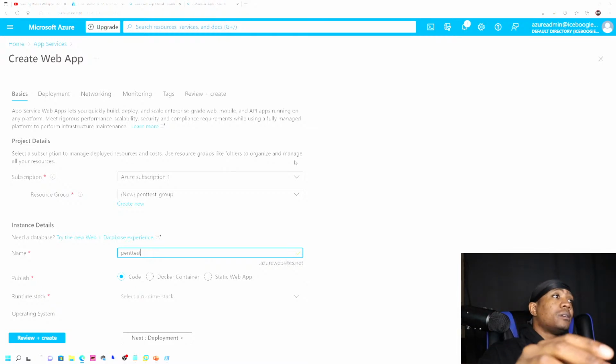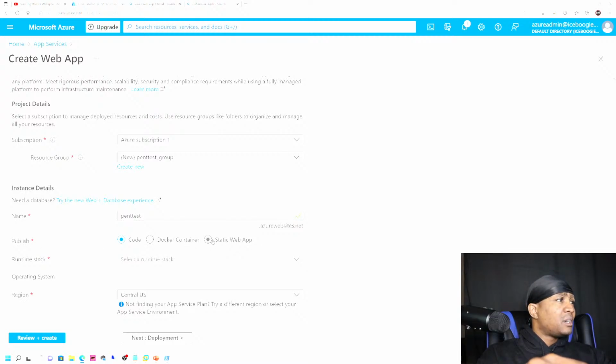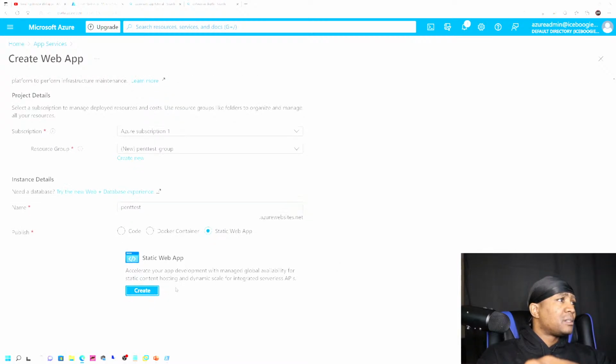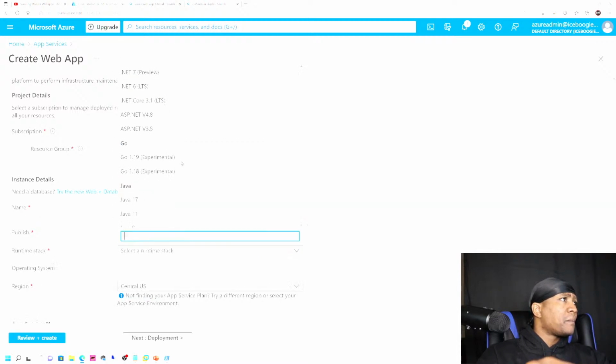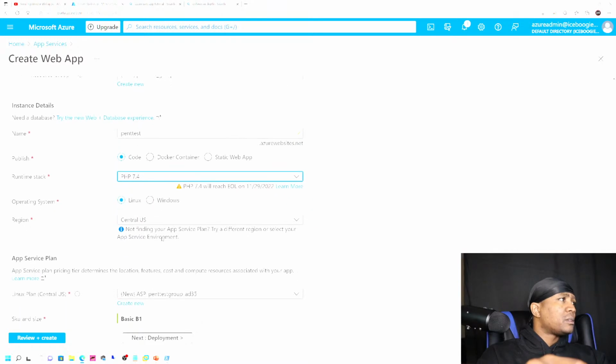I'm not going to do that here. I'd have to pull up some slides, but it's super easy. All right. Static web app. Oh, should we do a container? I don't want to have to build it. Let's do PHP. Oh, we get to do Linux, bro. That's pretty cool.